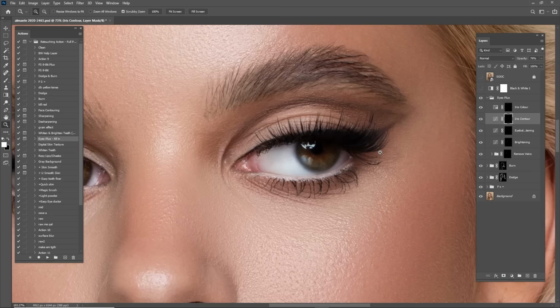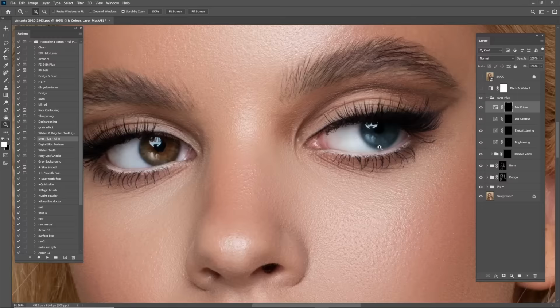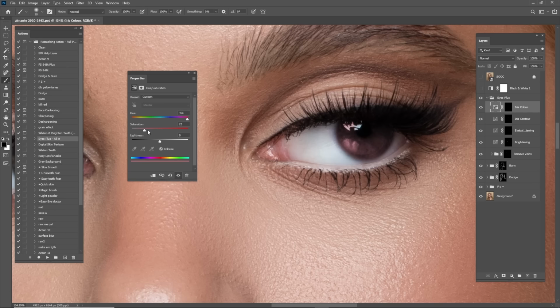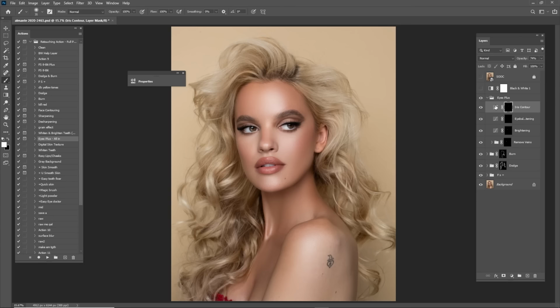This one is for color. If you want to change the color of the eyes, you can do that. For example, you only have to paint on the eye and double click on this. And you can change the color, as you can see. You can change the saturation, lightness, etc. Sorry for my English. But you can delete this because it's looking fake. Let's just check before and after the eyes. And yeah, they're looking really, really good.